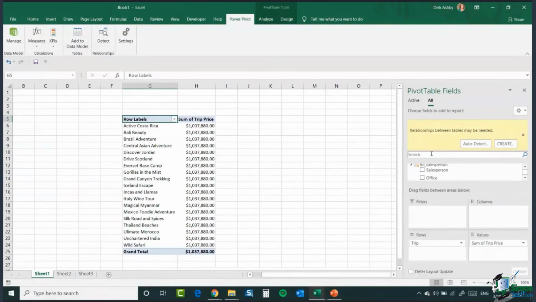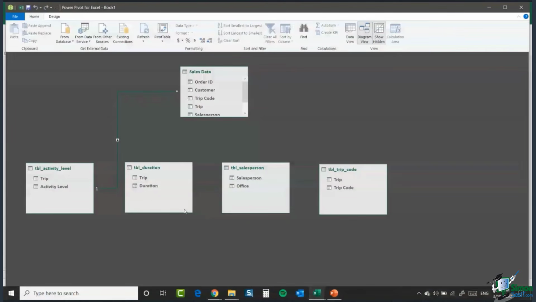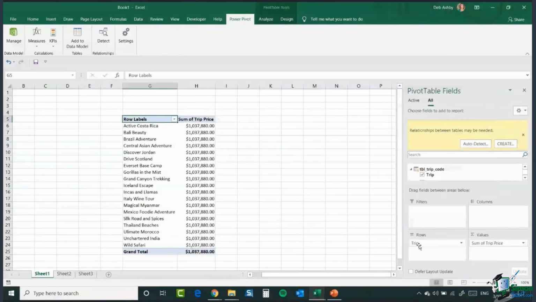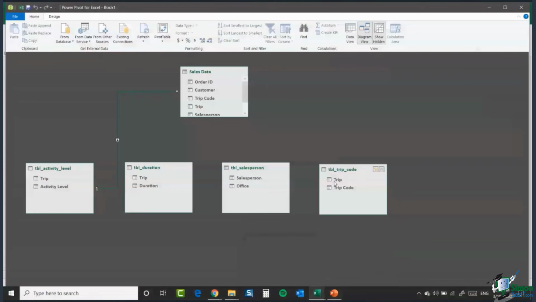Now again, I'm getting this yellow message because there is no connection or no relationship between this table and the main data table. So I need to go back to my diagram and I need to set up that relationship. Sorry, let me minimize that. I don't think I used the trip code. I've used the trip in the trip code table. So let's go to the trip code table. I'm going to grab trip and I'm going to link it to trip up here.